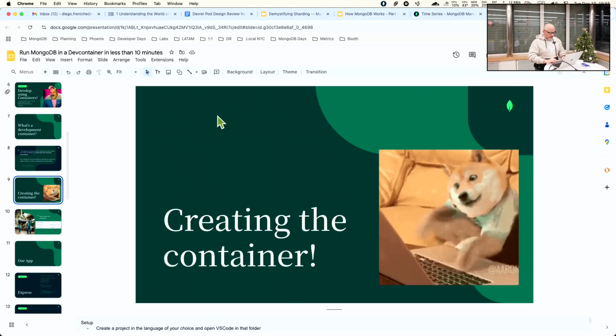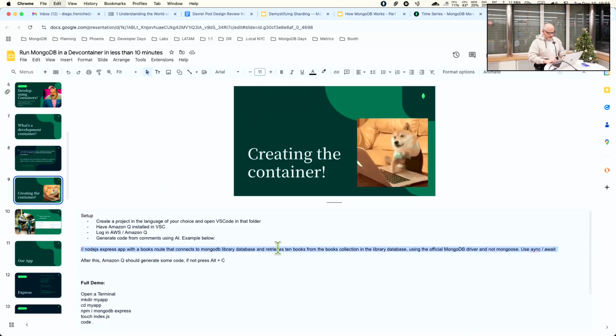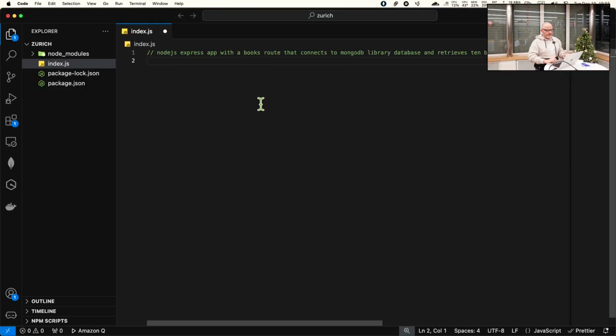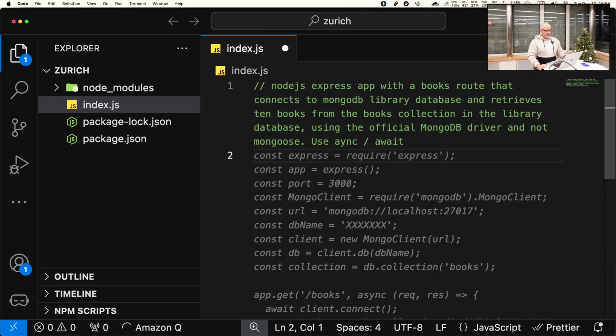So what I'm going to do is, as I don't exactly remember the prompt, I'm going to cheat and copy the prompt here, super quick, and put it here. So you can read it with me. Create me a Node.js Express application with a books route that connects to the MongoDB library database and retrieves 10 books from the books collection, using the official MongoDB driver and not Mongoose. So I will let Amazon Q generate something. Let's see.